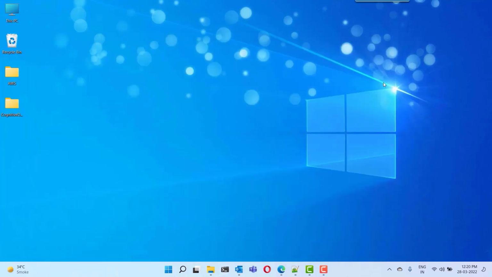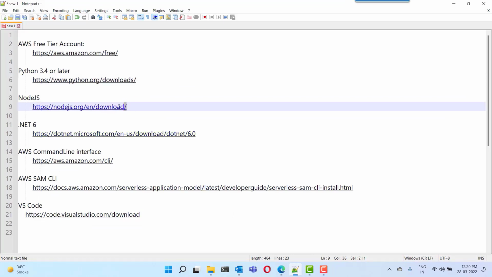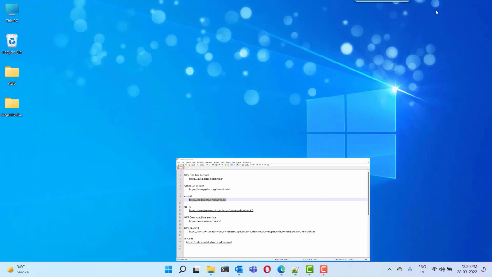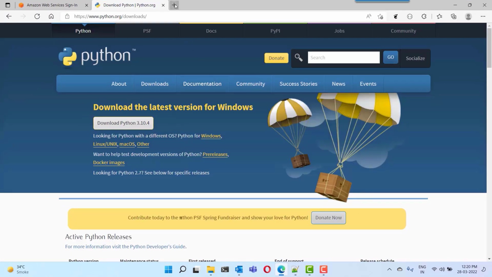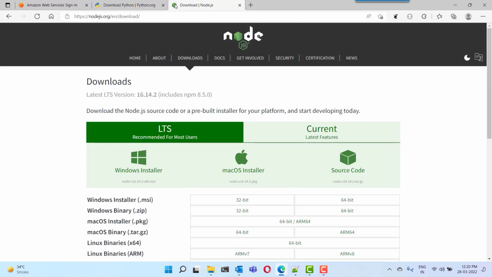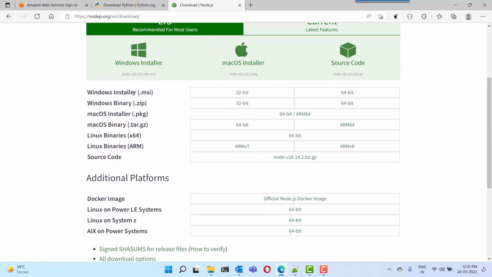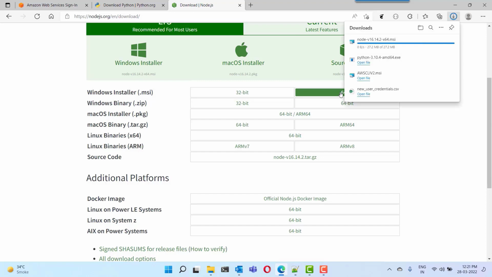Now we are going to install Node.js. For installing Node.js, we first need to download the Node.js runtime from the nodejs.org website. So let me navigate to the Node.js website. So here is the Node.js download website. I'm going to download the installer for Windows. So I have this Windows installer MSI 64-bit. I'm selecting the 64-bit installer. As you can see, the download process has been completed.